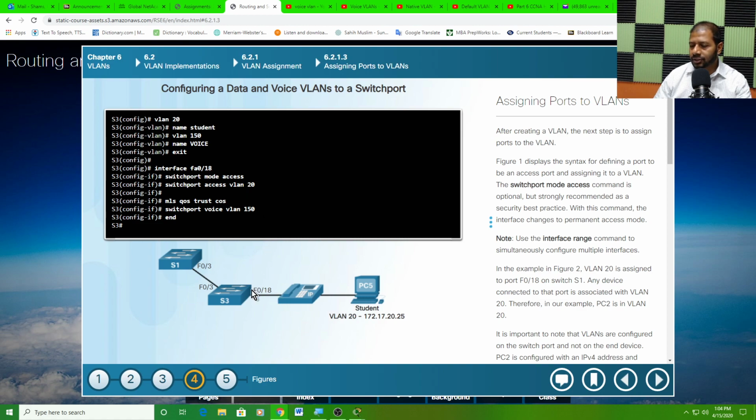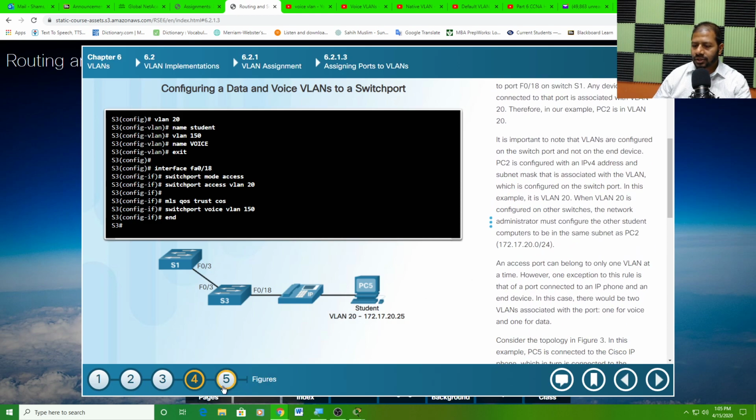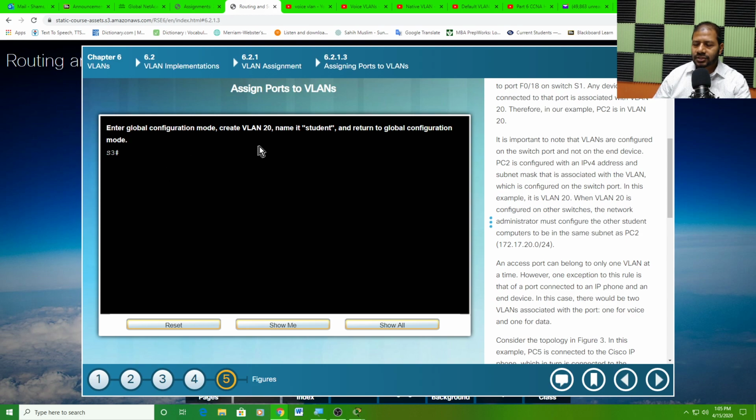If a particular port is carrying a voice VLAN additionally, then you have to add these two other lines: mls qos trust cos, and switchport voice vlan 1. That's it. Okay, so now here they're going to ask you to practice.